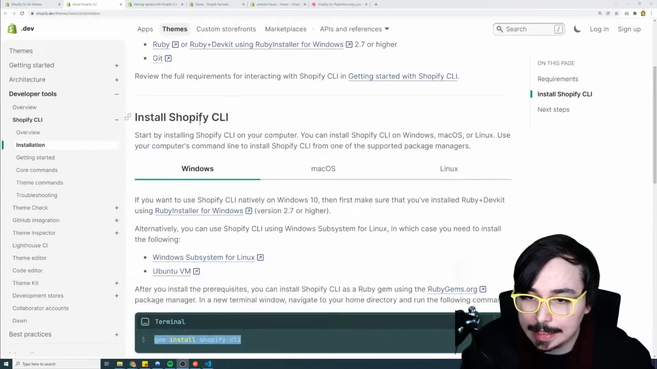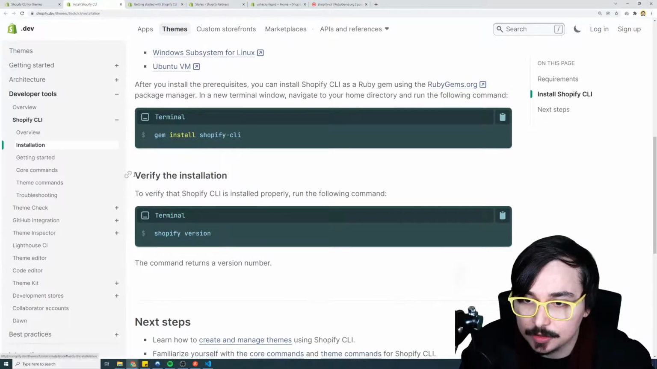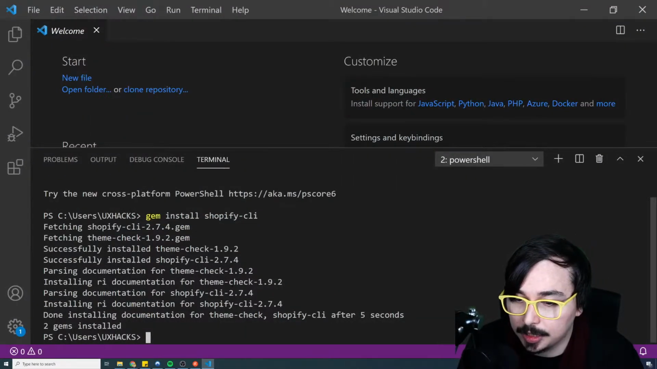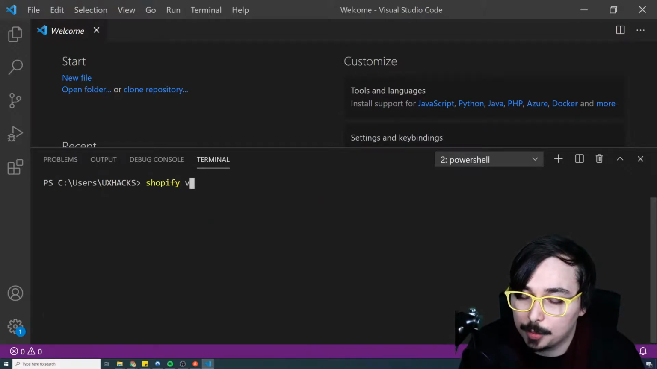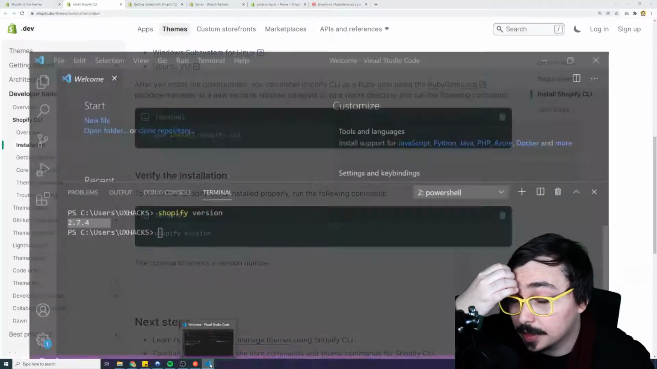Let's go ahead and move on to the next step, which is to verify the installation. So to verify it, all you need to do is ask for the Shopify version, and if it's installed properly, it should spit out a version number. So I'm going to hit clear, and then we can run Shopify version, and we should get back a package number here, 2.7.4. That's perfect.